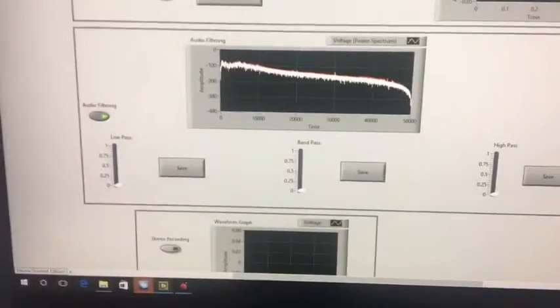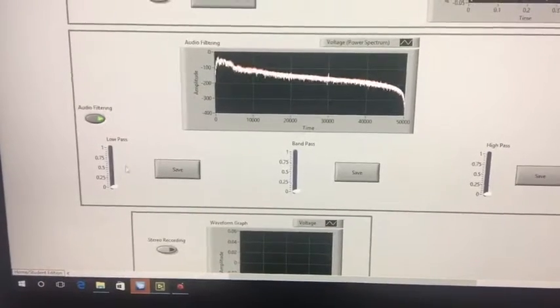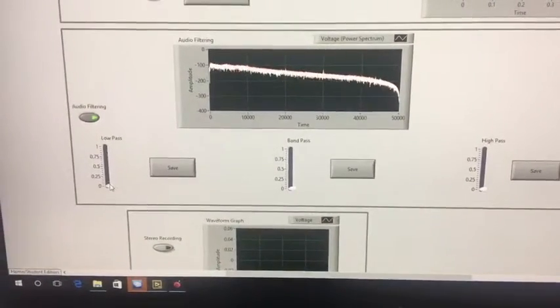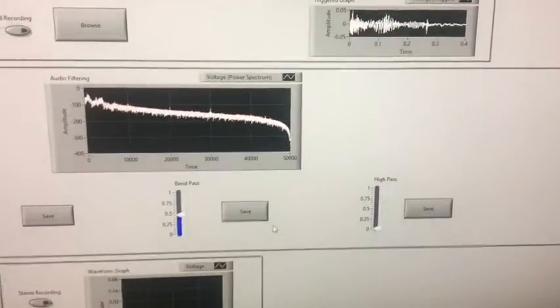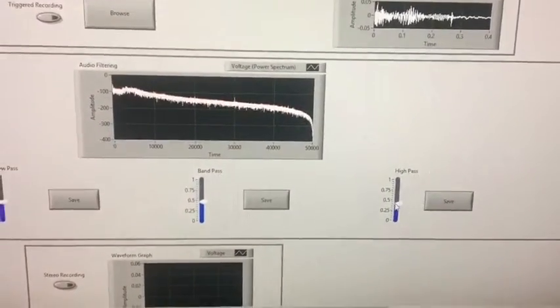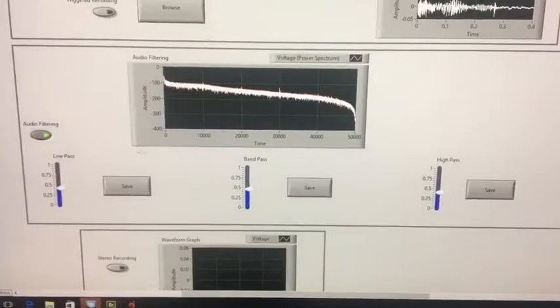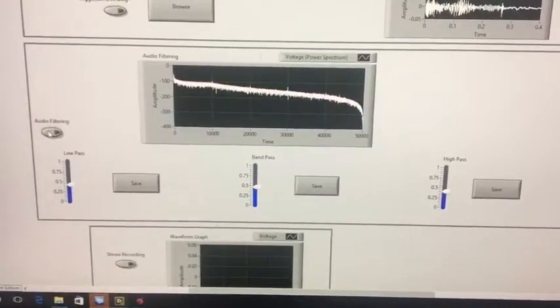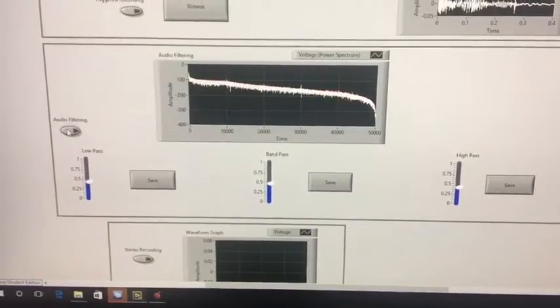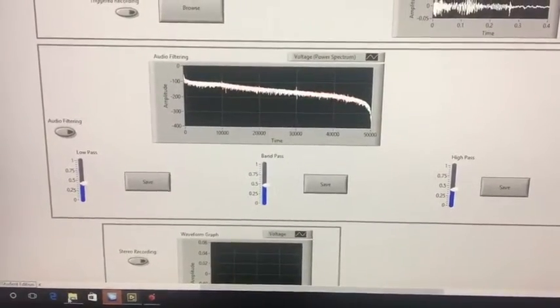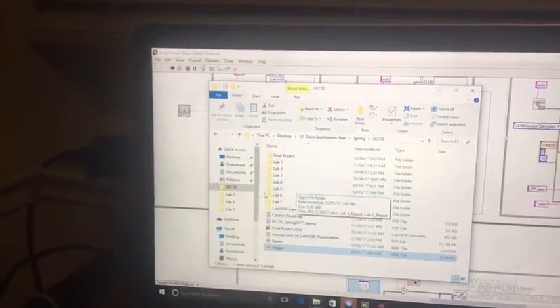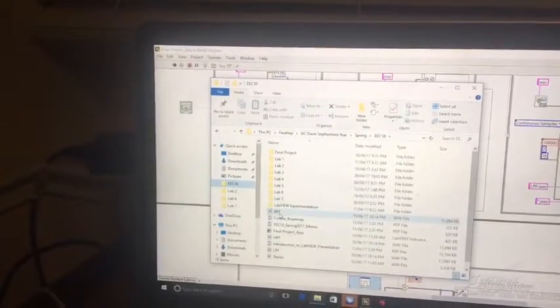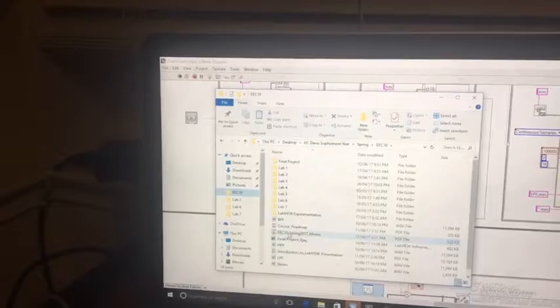them onto different files. Here, you can drag these functions to increase the low pass, the band pass, or the high pass function to match your audio filtering needs. Once you're done audio filtering, you just simply hit this button and the files are saved to the location which you had previously specified. You just refresh this and the files have appeared. The bands which you wanted to record are stored in different files.